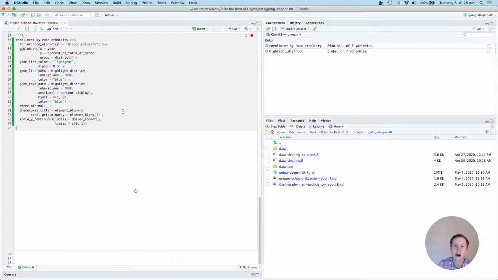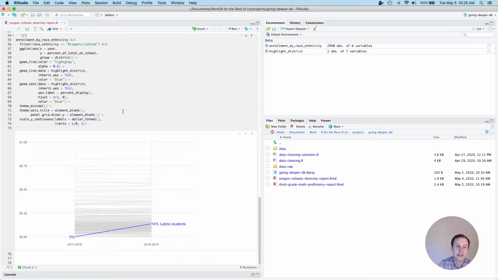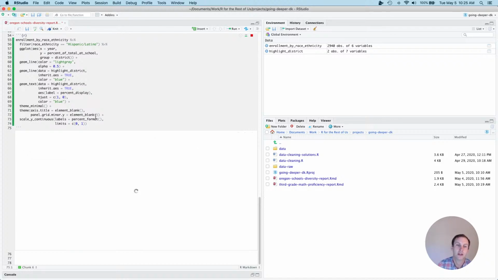And there are a whole other bunch of things. For example, there's dollar format. Obviously, this is not dollar data, but you can see it formats it nicely as dollars. Comma format, which if you're dealing with thousands, will automatically add commas for you. Really nice set of functions in the scales package, but I'll leave it as percent format.